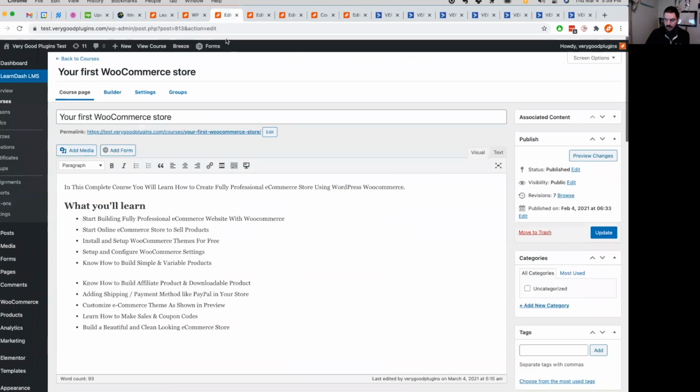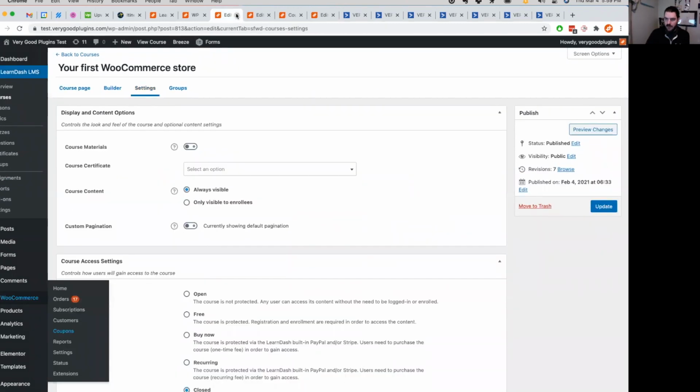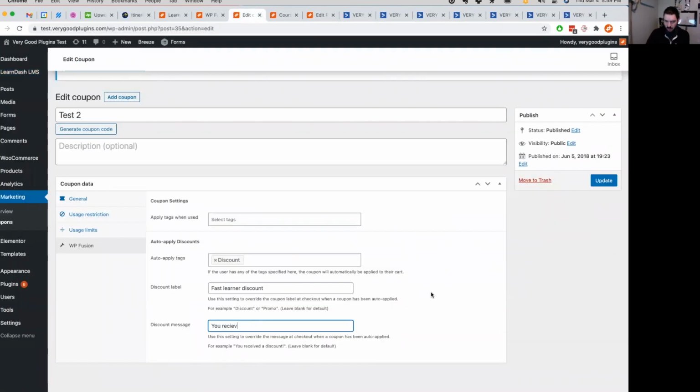Fantastic. So I have 3 remaining questions. 2 of them are kind of softballs. I think I know the answer to this. How does WP Fusion differ from something like Zapier?